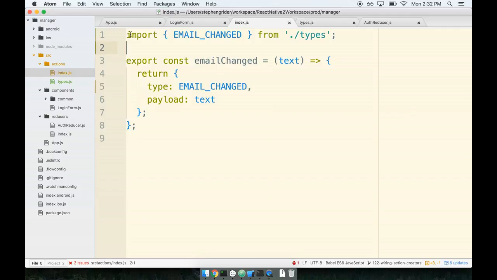The flip side to that, again, is that whenever I import from the types file, I have to use the curly braces to say, hey, there's many different things inside that types file. I specifically want email changed. And I indicate that by using the curly braces.